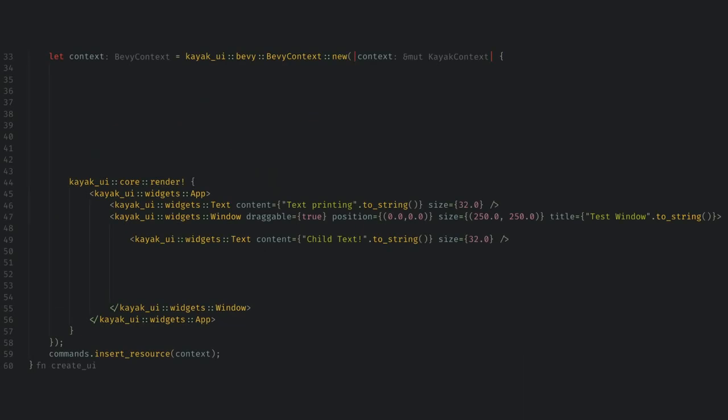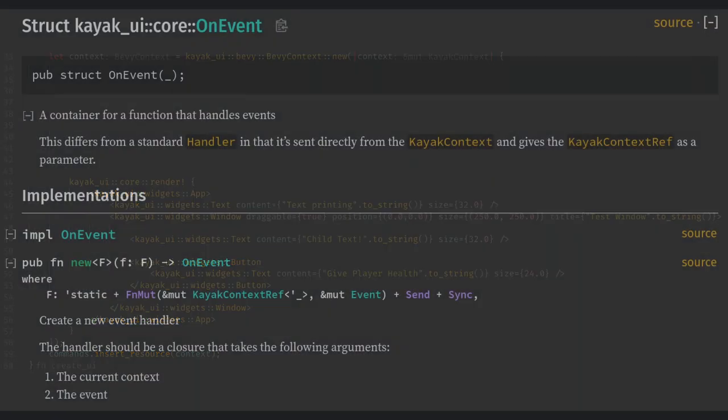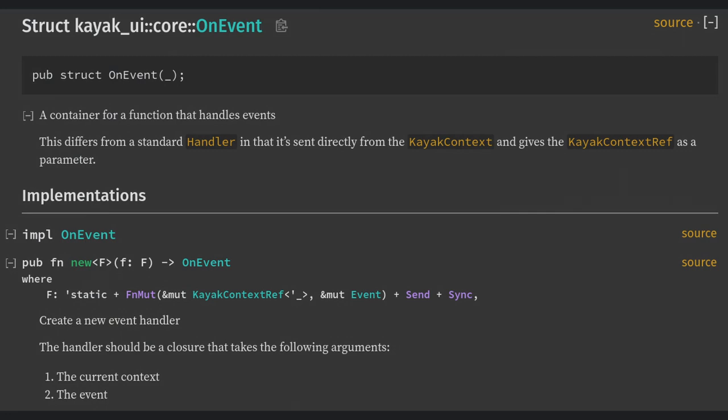Finally, let's add one more built-in widget, the button. A button can have text, an image, or anything as its children, and I often like to make its background color transparent, so it's just the functionality of a button. To use a button, we want to look at the onEvent member of its props. This exists on many widgets and will work exactly the same on them.